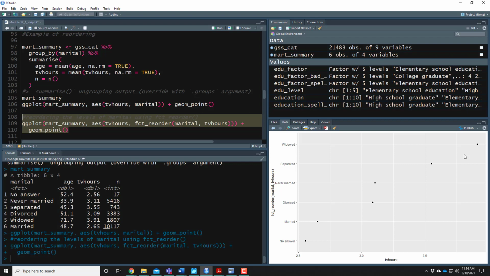And it makes interpreting the plot a lot easier, because now I can quickly look at this and see, okay, those that are widowed watch the most hours of television on average, and then those who didn't reply to the marital variable watch the least, and we can go up through here. Again, same information as the plot before, but it makes it easier to interpret.